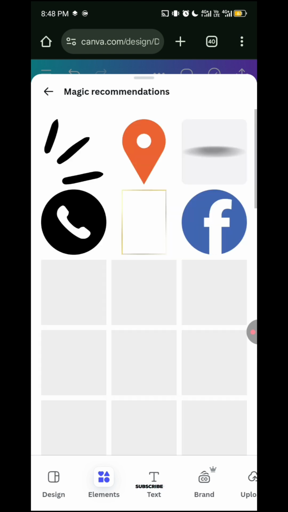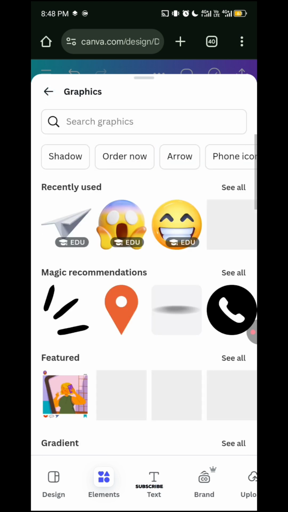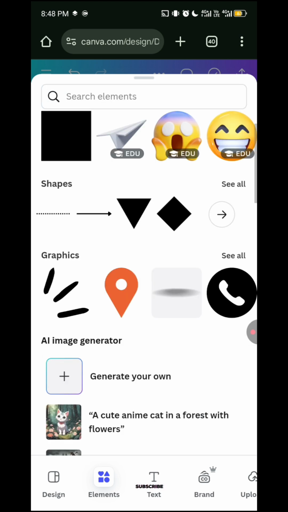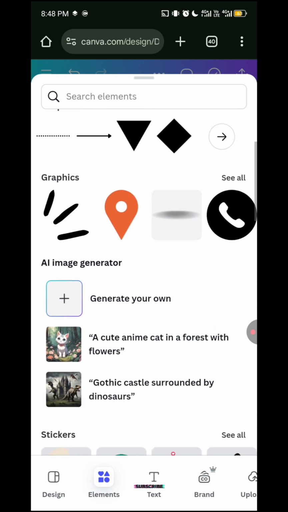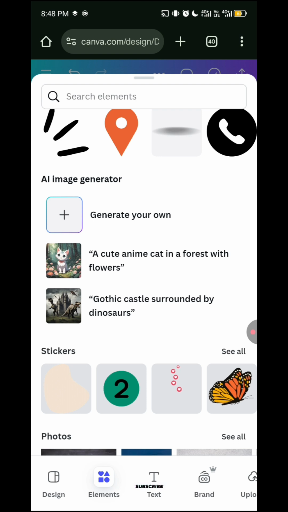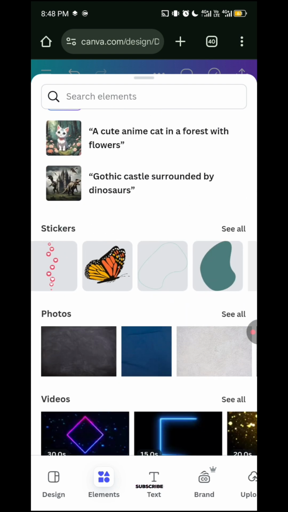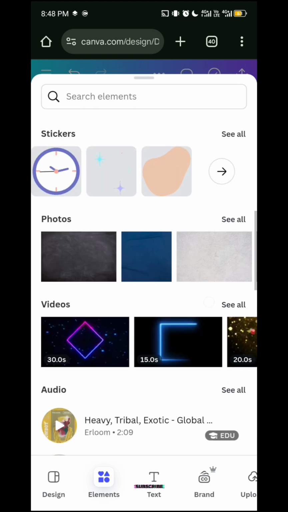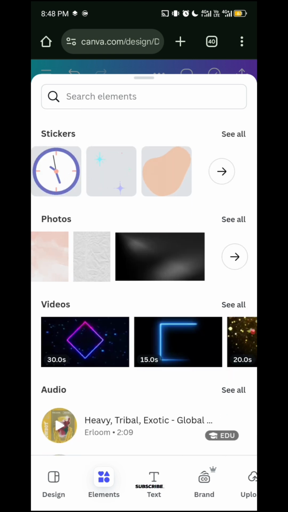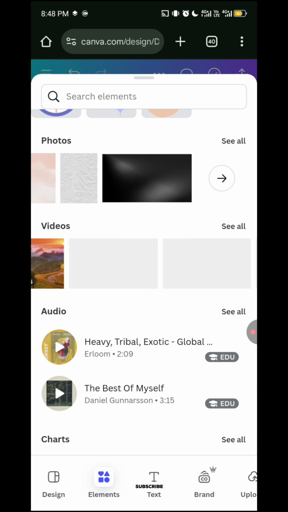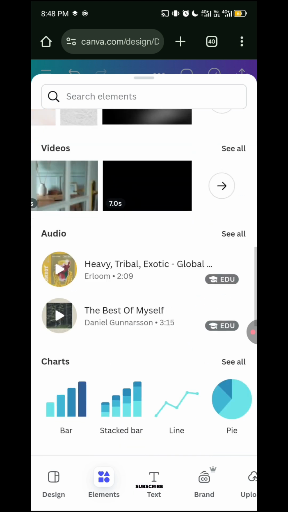So it's easy, magic recommendation for icons. Any icon you want is on Canva. So this is just it under graphics. You can generate your own image here, just in case you are looking for something that is not there or you can't see it. Stickers, there are many stickers on Canva. Photos, we have different kinds of photos. Background, same thing with videos. Even audios, yes, you can generate an audio on Canva.